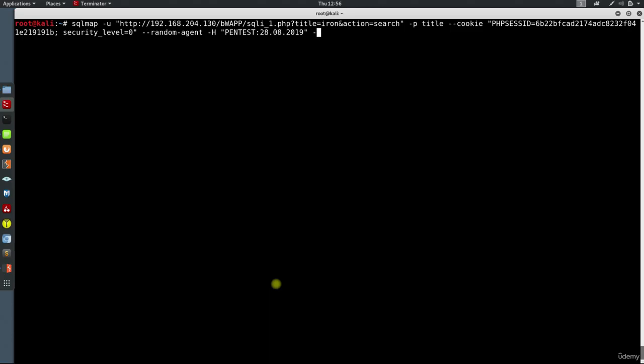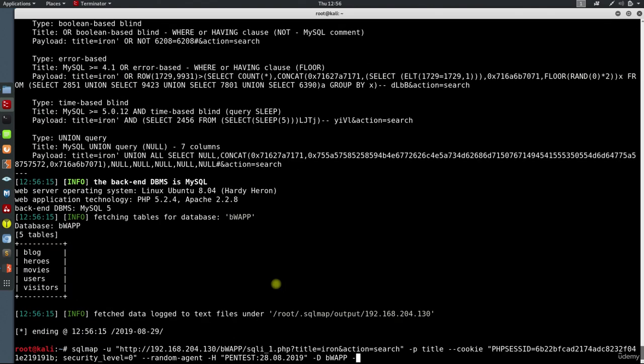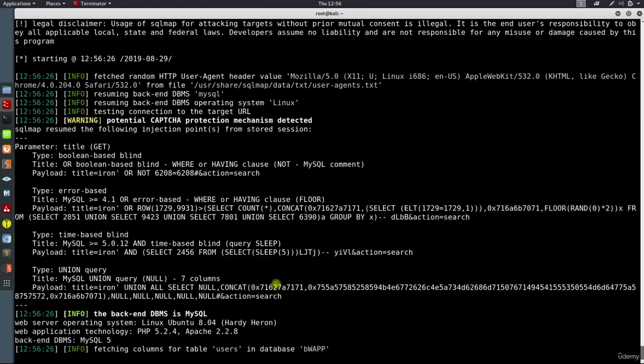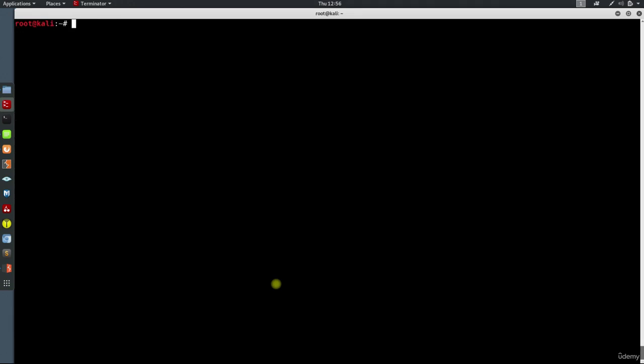So now we can choose one of them with the D parameter. And it lists the tables in it. Okay, so now we can choose a table with the T parameter and see the columns. And these are the columns of the users table. Great. So now we have the information about the database, the table, and the columns.